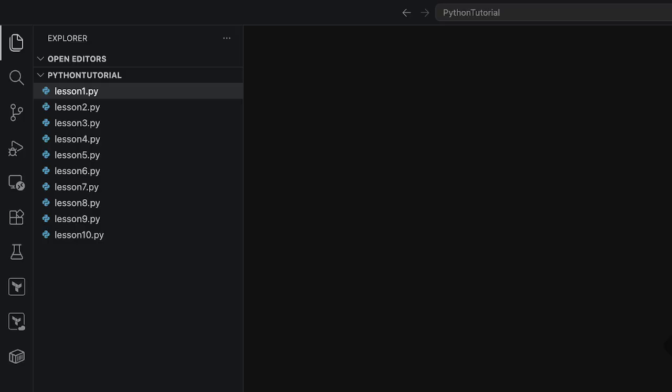Lesson 6: Loops. How to repeat actions without writing the same thing over and over. Lesson 7: Lists. How to work with groups of data. Lesson 8: Functions. How to organize your code so it is clean and reusable. Lesson 9: Dictionaries. A powerful way to store and look up information. And Lesson 10: A mini project where you bring everything together and build a quiz game.